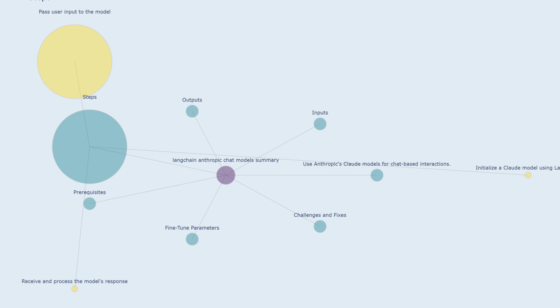Pass user input to the model entails sending the user's prompts and any contextual information to the initialized Claude model. The model then processes this input to understand the intent and generate a response. This step involves formatting the user input into a format that the model can understand and transmitting it to the API.